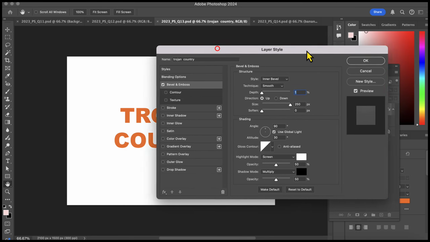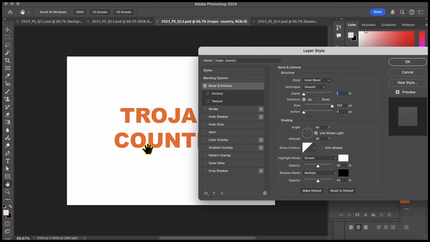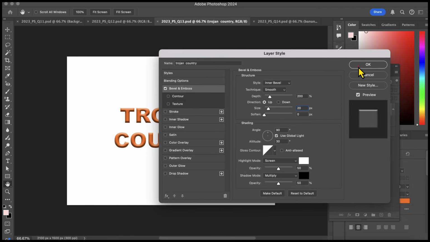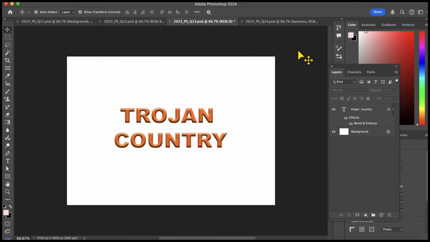I wanted you to see a very clear difference between these flat text layers and the aftermath after using bevel and emboss. So I'm going to apply a depth of 200. You can see applying the depth of 200, it applies this gradient to it. Then I'm going to increase the size to 20, and you can see how it looks kind of three-dimensional now. To save the changes, I'm going to click OK. And that's how you answer the question. Very easy step.